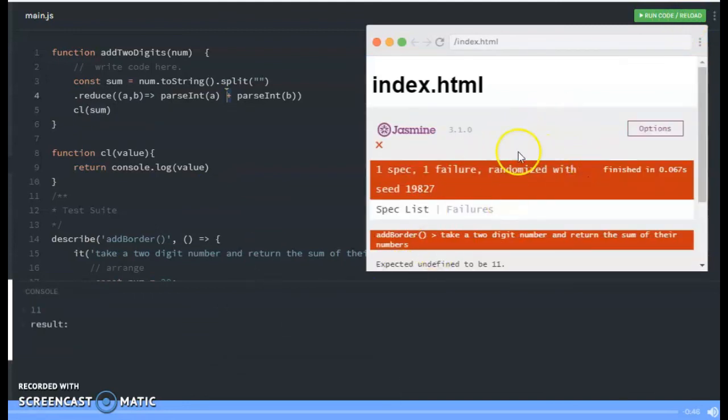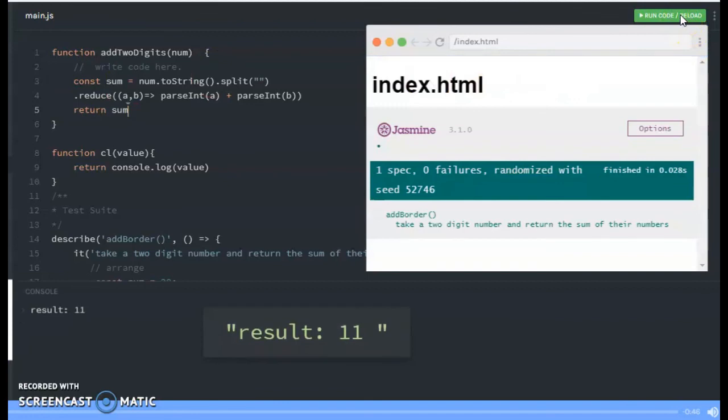11, but our test is still failing. That is because we are not returning anything yet. So I will have to delete this console.log and return sum for our code to actually compile properly. So yeah, it has passed the test and our code is complete.